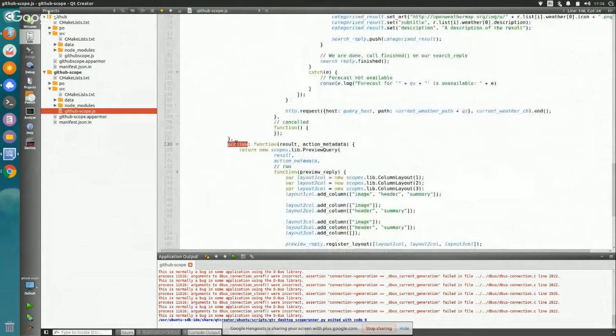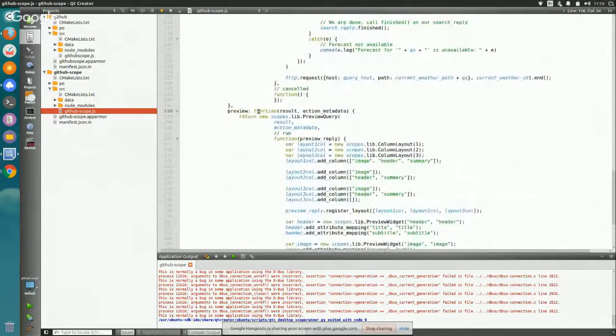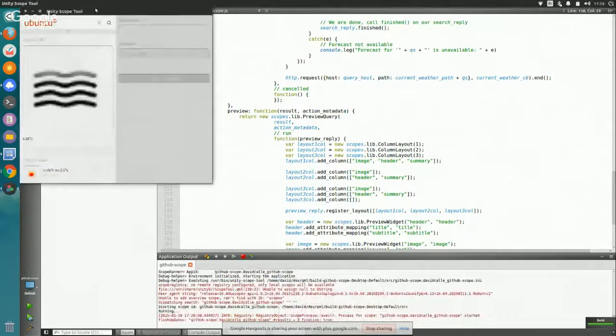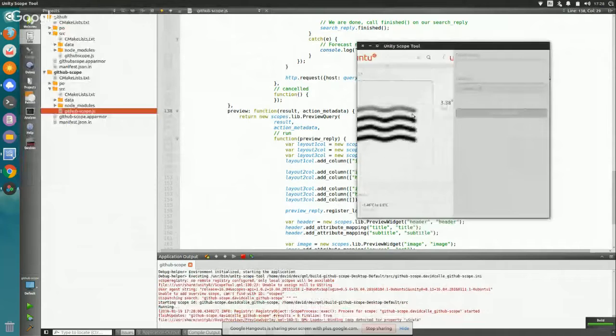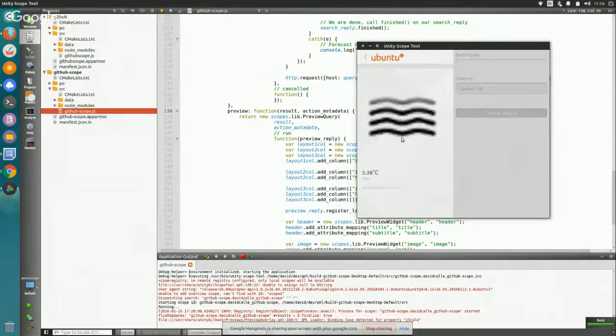We have the preview step, which is what happens when you click a result. For example, if I click this result, the view switches to preview mode. As you can see, I'm not sure if it's very clear with this resolution, but you have a small text underneath the temperature, which is a description of the result.